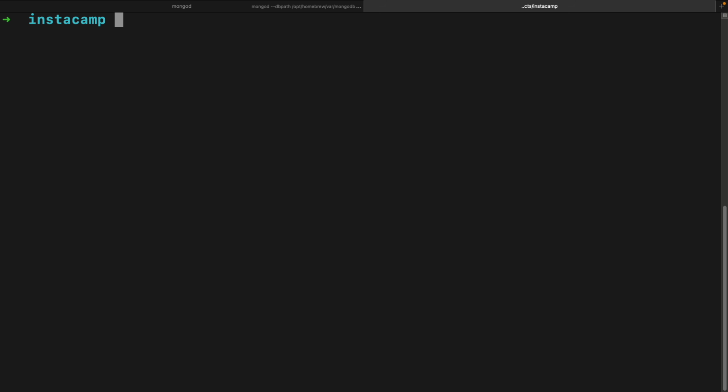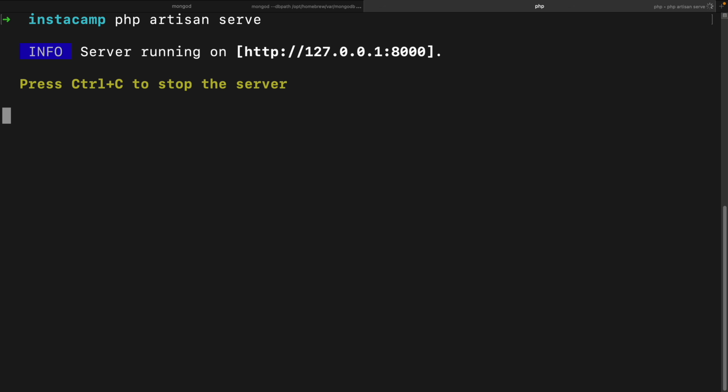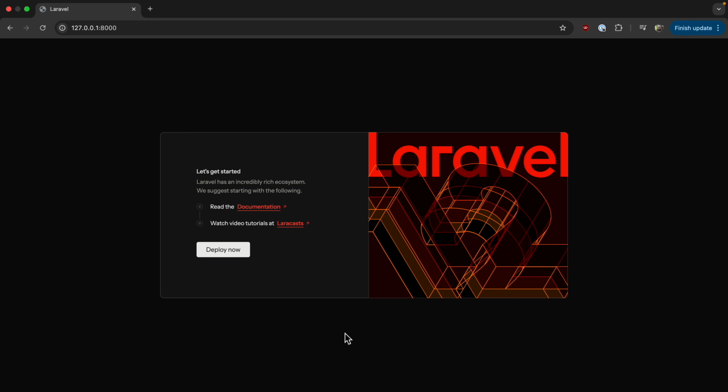There are a few ways to run the project that we've created. I'm going to use php artisan serve. If I run that, it's going to run the server, and I can just open this up in my web browser, and we can see this getting started page. When we create the new Laravel project, it created just some basic scaffolding.